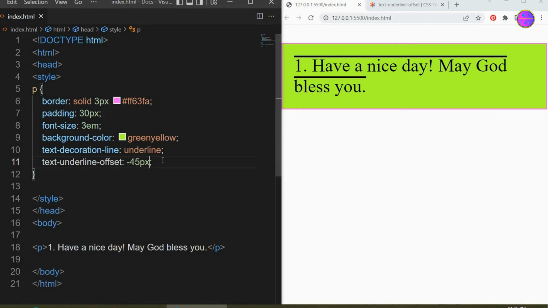an overline. The text underline offset property can also work well with the text decoration property. We can see here it works the same with the text decoration property. Let's enter here wavy. Adjust here the value of the text underline offset property.